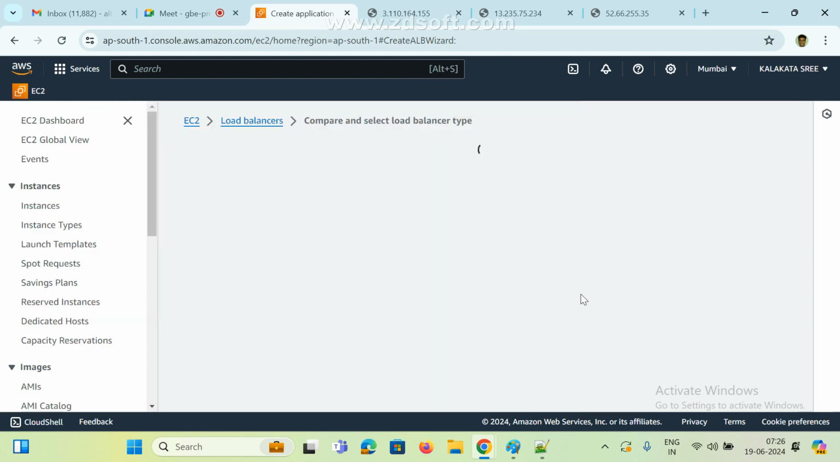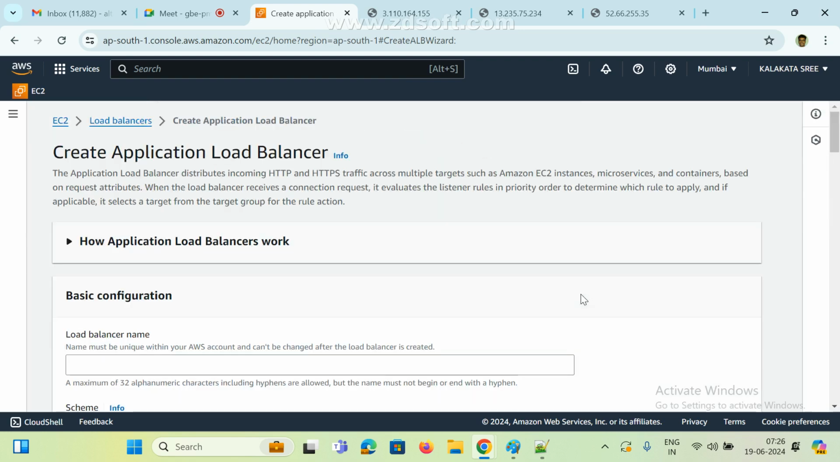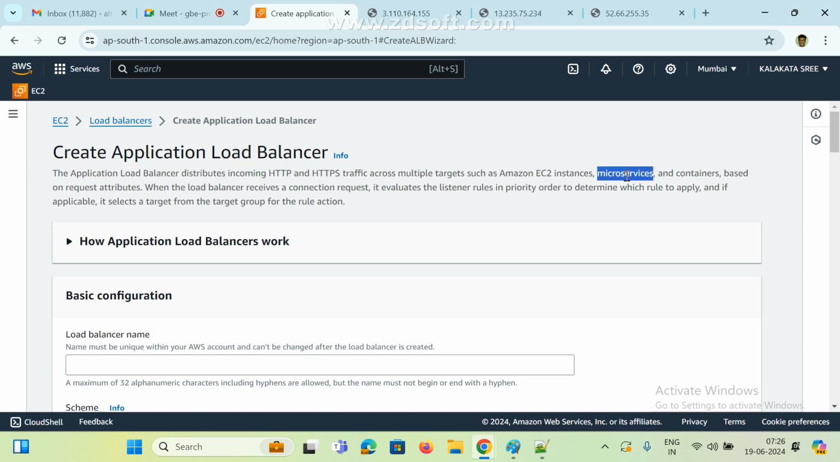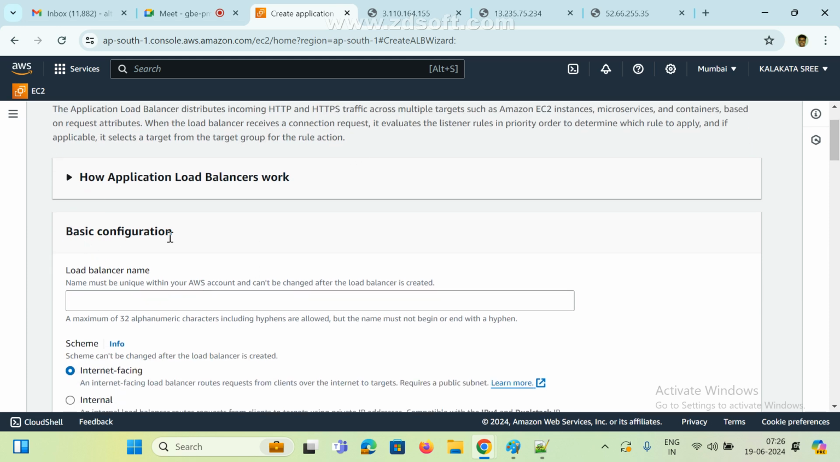Click on create. Now it is asking, see here, the application load balancer distributes incoming HTTP and HTTPS traffic across multiple targets such as EC2 instances, microservices, and containers, based on the request attributes. When the load balancer receives a connection request, how it will work, everything they give as an instruction here itself. If you want to, we can read it. Okay, now go to basic configuration.